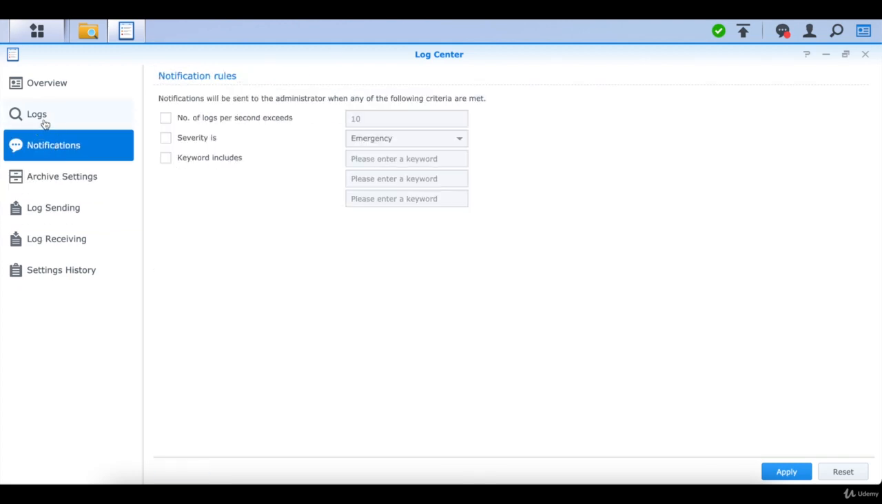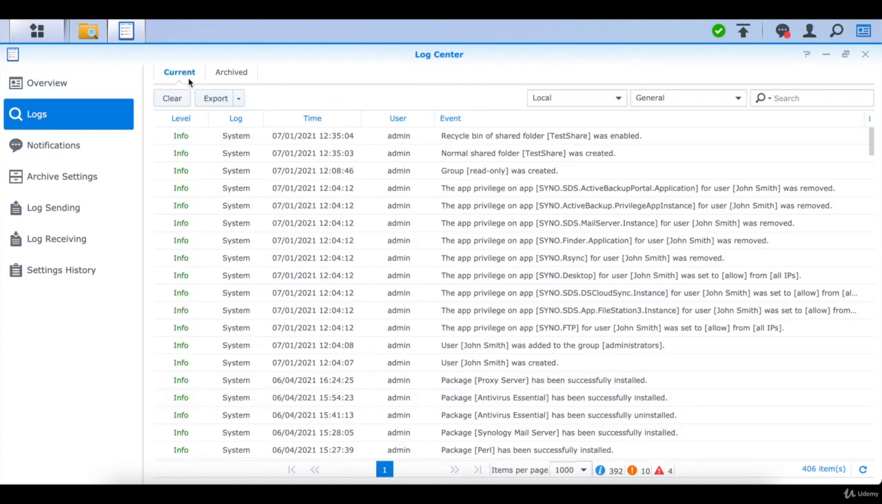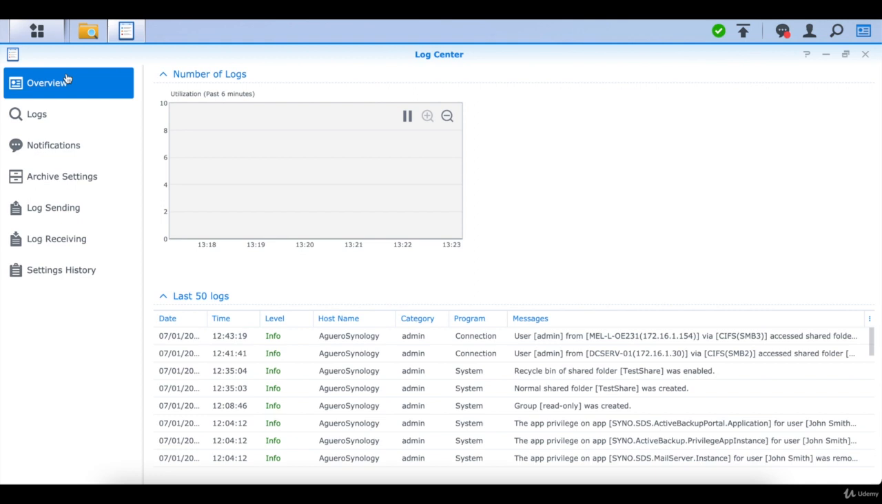Okay, so that's a little bit about logs. I would definitely recommend you looking through here a lot more. Now, the logs area is something that you may not actually go into very often. You're only going to go into here really if you need to see how things are performing, right?